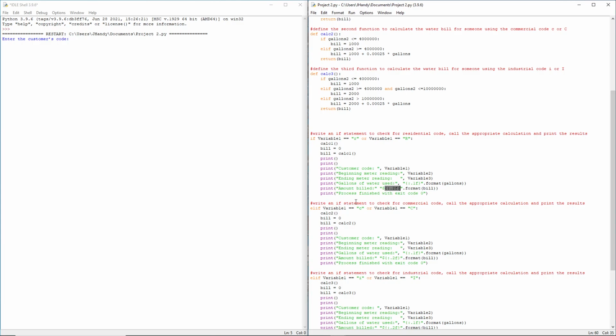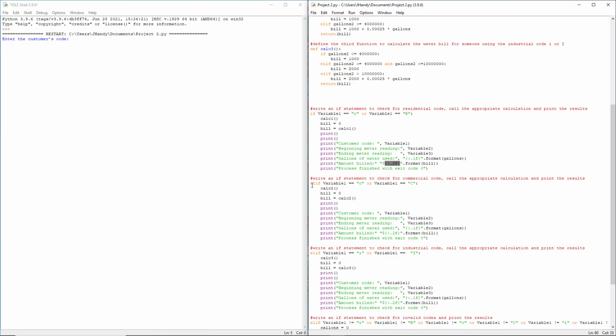Write an if statement to check for commercial. Then we're going to write an else if statement to check for the commercial code and call the appropriate calculation and print the results. So else if variable 1 is equal to lowercase c or variable 1 is equal to uppercase C, call calc2, bill equals 0, bill equals calc2, and then all of this is exactly the same.